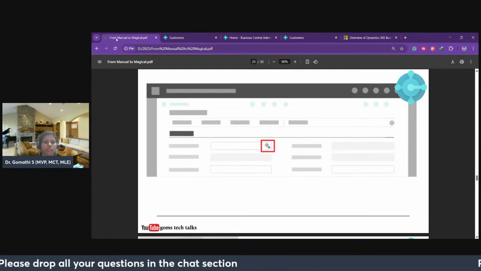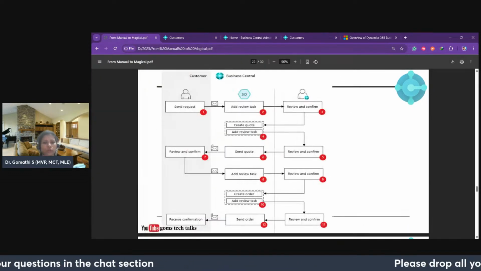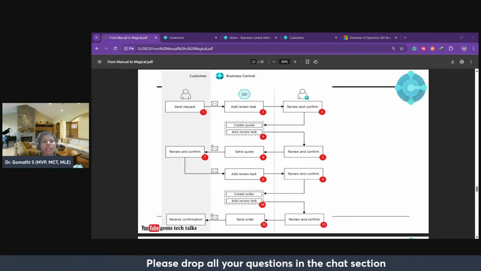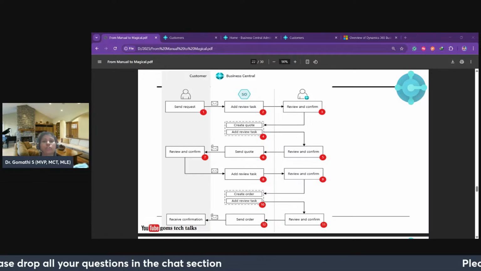Okay, so for this I just want to show you the flow, how it actually works. The first step is that the customer sends an email to the Business Central mailbox asking for the sales quote for an item.